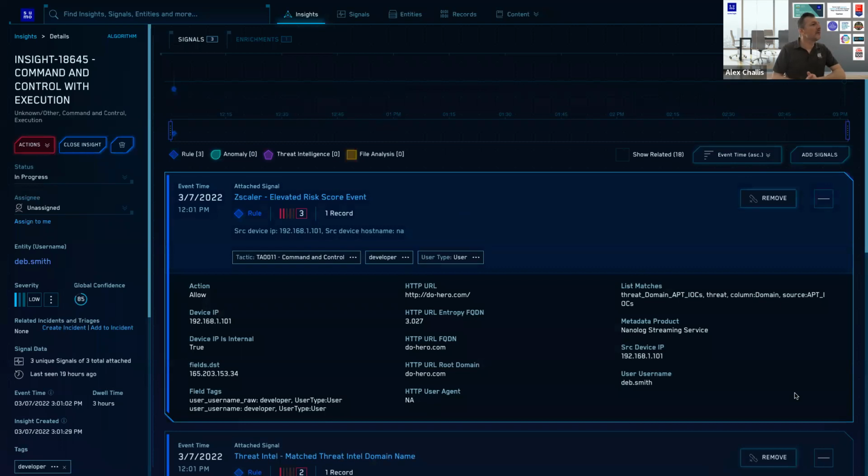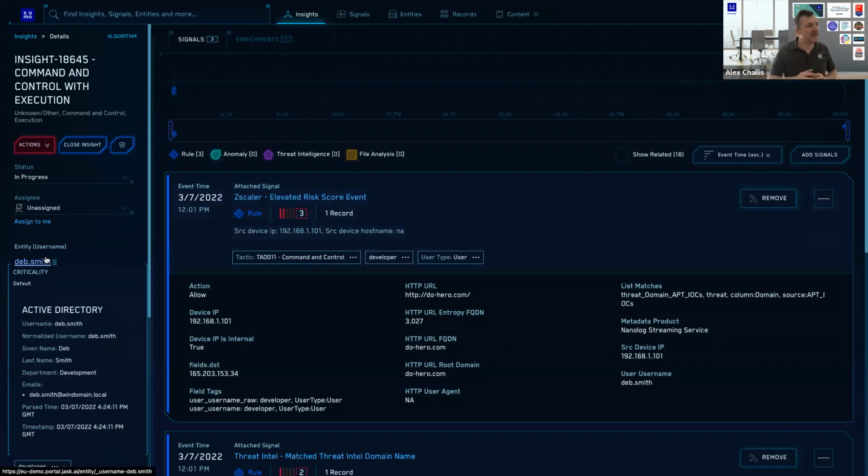Okay, so yeah, this is all of the detail of the insight. So the insight represents automated alert triage. What the system's done here is it's trawled through all of the detections over a 30-day period, and it's collected together detections around Deb Smith. And as I mouse over, you can see there's a little pop-up here which helps the analyst understand in a little bit more detail who Deb Smith is.